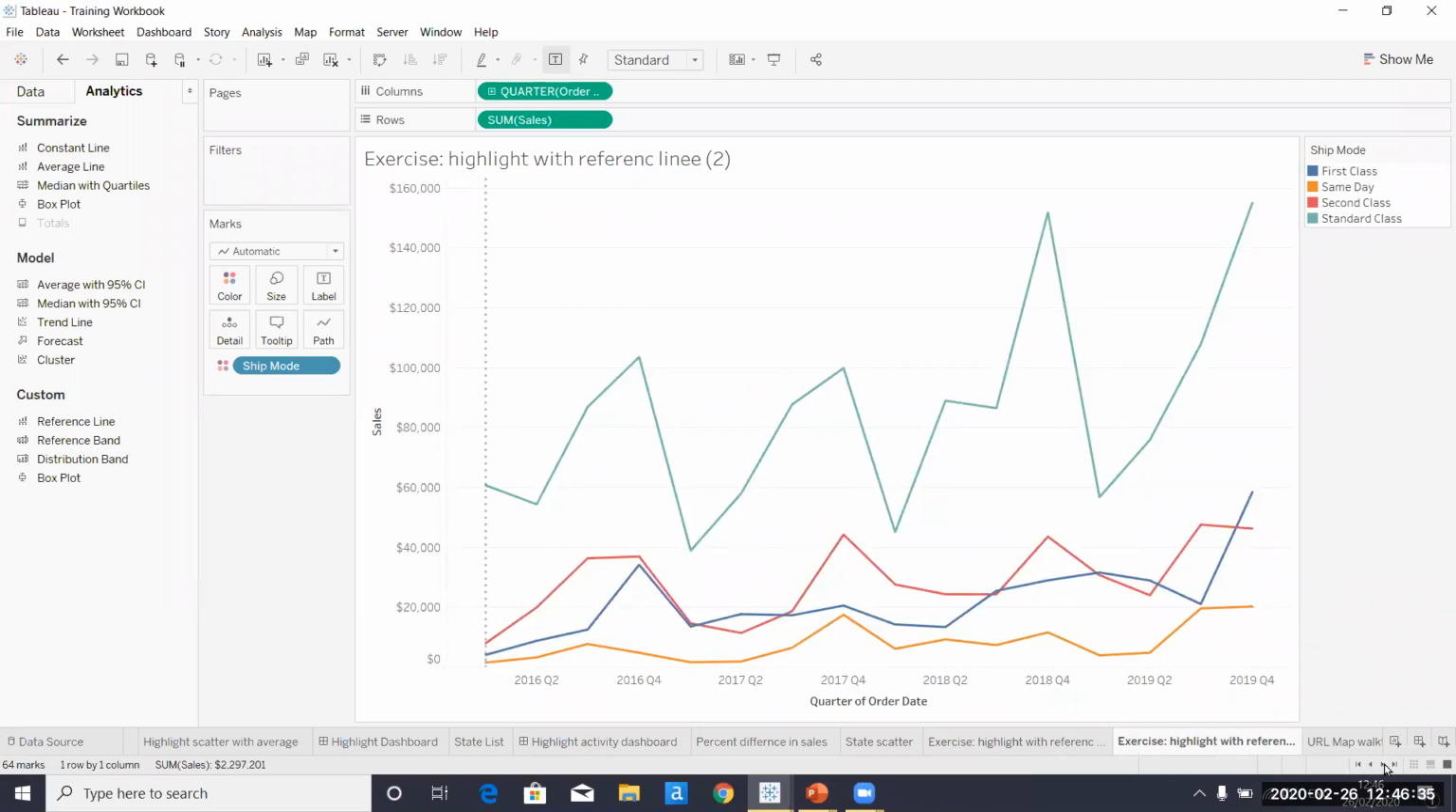So that is highlight actions. Those are the two most powerful actions. I will go over some examples of a URL action and a go to sheet action before we finish. There's about 10 more minutes that we'll go over.